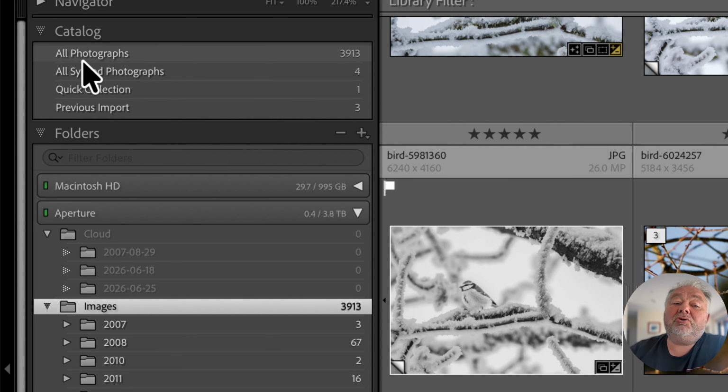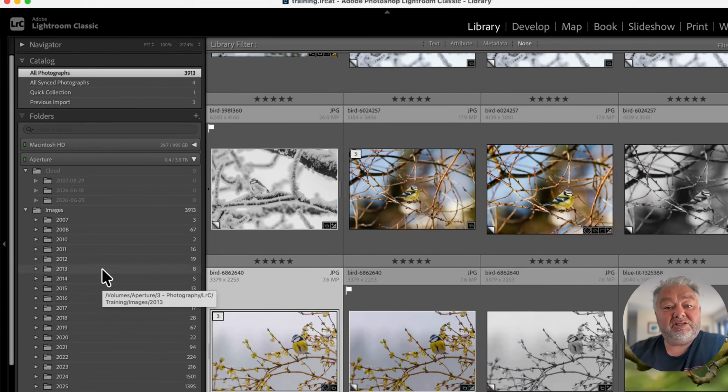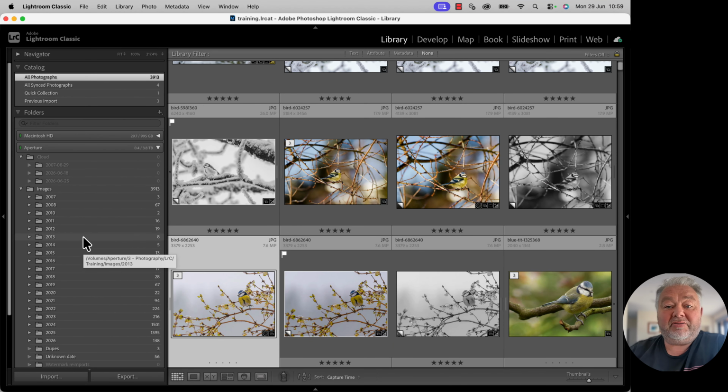And actually, I want to look in my whole catalogue, not in my single drive of 3,913 images. I want to look in the whole catalogue, which in this case is the same number. So I'm going to come to the Catalogue panel, All Photographs. That's every photograph, irrespective of what drive it is stored on. So I could have 3 or 4 drives. It's going to look at all those images. Then I'm going to ask my next question, which is show me all my duplicates.